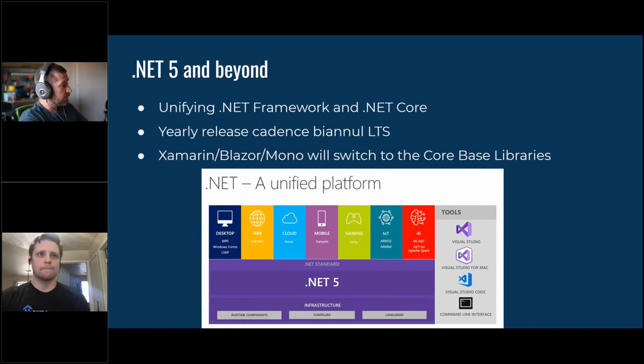Okay, next. So let's talk about .NET 5, and it's called .NET 5 to alleviate confusion with .NET Framework 4, but really .NET 5 is .NET Core. It's just the next iteration of .NET Core. So what is .NET 5? Why does it matter? Why do we care?